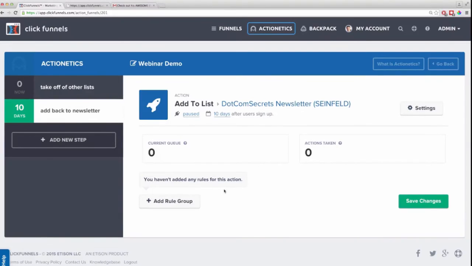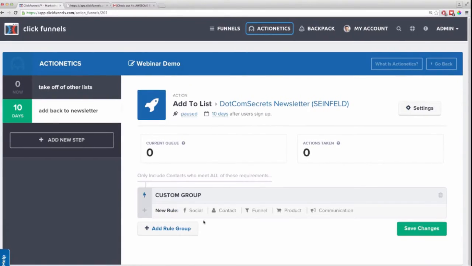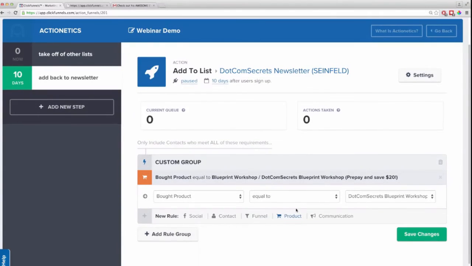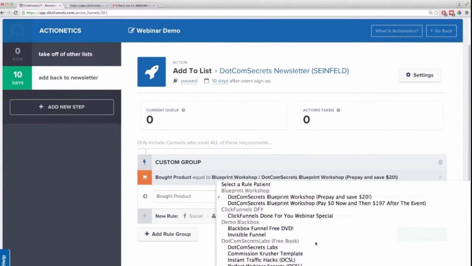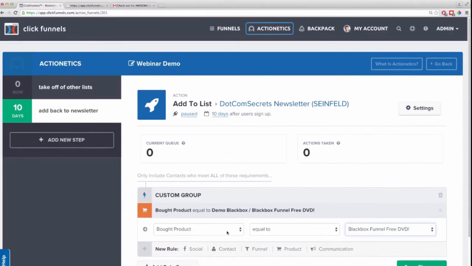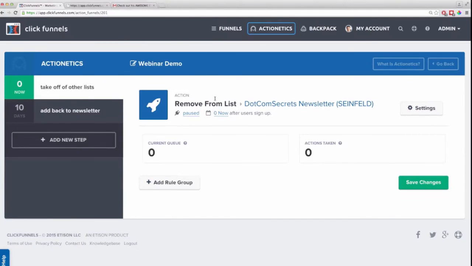And now if you want to dig deeper, you can add new rule groups and say, well, for only people who have so much social following, or only people who are in this funnel, or only people who bought this product, you can dig deeper and do a whole bunch of techie stuff. So they bought this product from me, then do this, but if not, then don't. And for most of you guys, you're not going to use this. For the smart guys who are smarter than me, you can definitely use that, but I definitely don't use that very often.